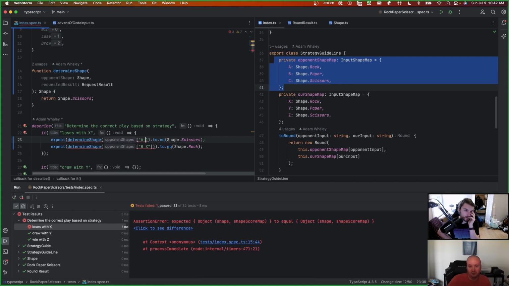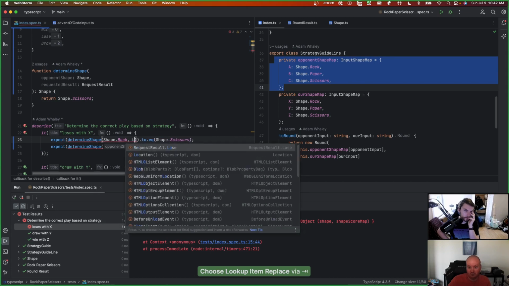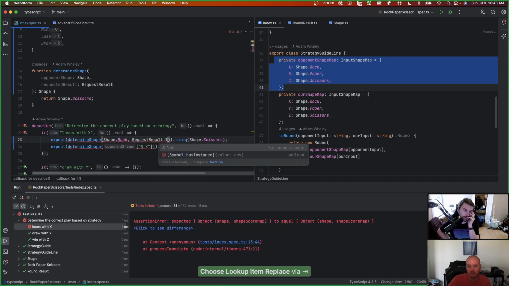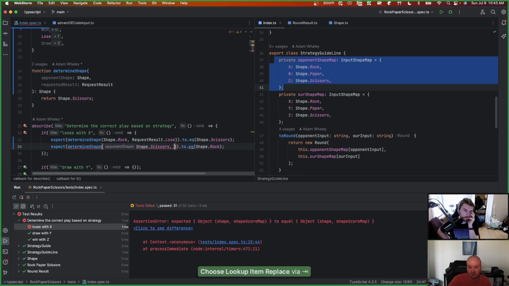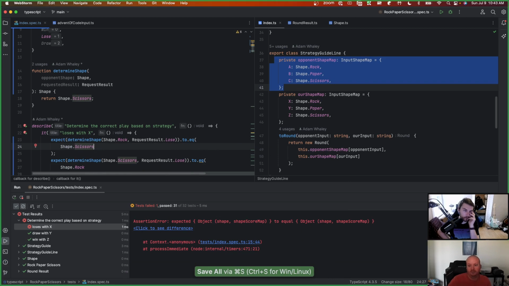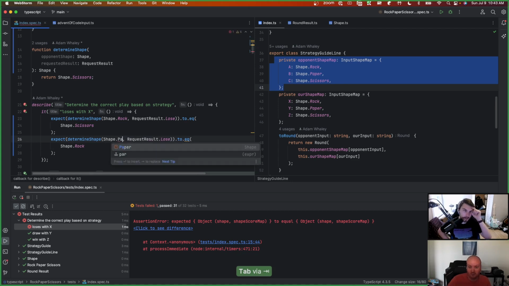So this becomes shape dot rock. Yeah, the tests are much easier to read now. Yep. Love it. And then shape dot scissors. Replace with result dot lose. Cool. Wait, scissors does not beat rock. Rock beats scissors. So this has to be paper. You're right. Yeah, we can just do paper there.